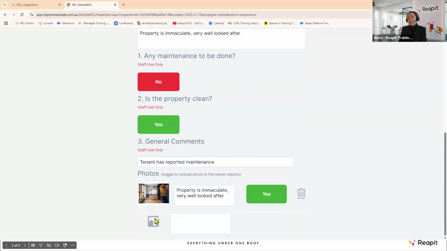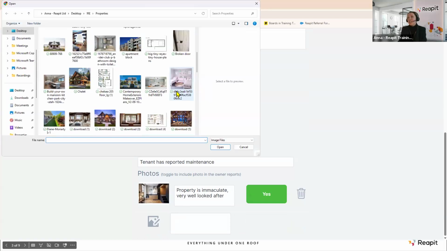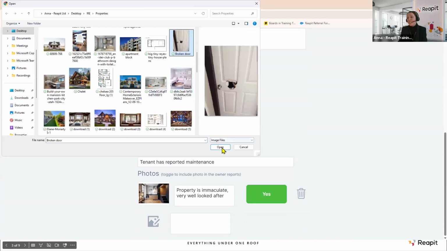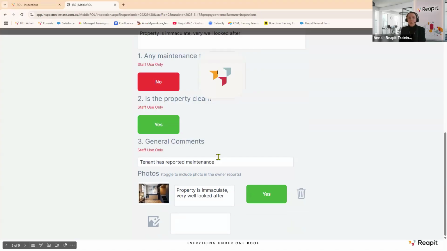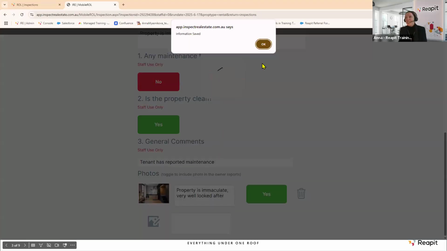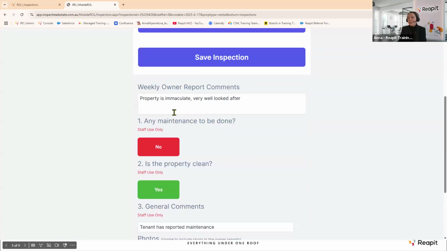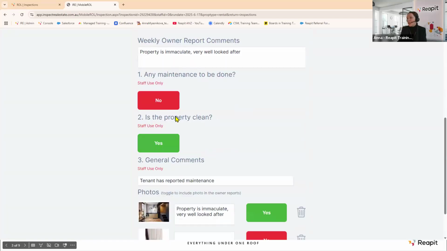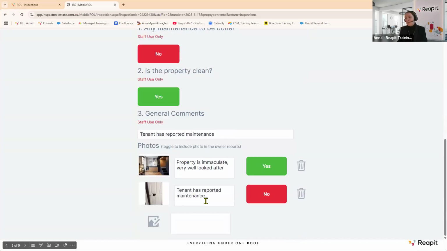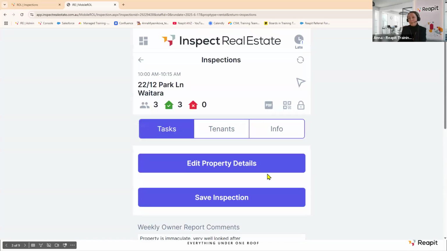But what else would I like to do? I would actually like to add another picture about the broken door. But I think I can handle this. I don't really want the owner to know about this at this point in time. So what I'm going to do is add this comment to the picture and I'm not going to include it in the owner's report.